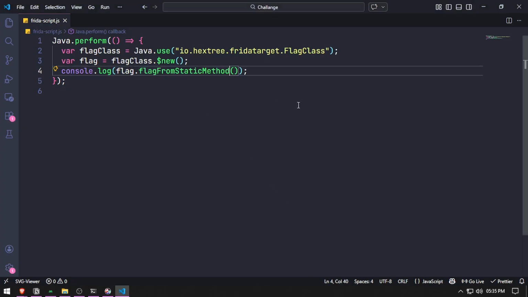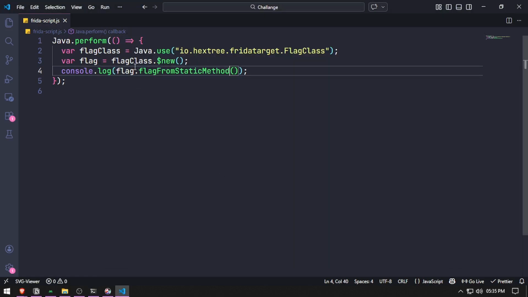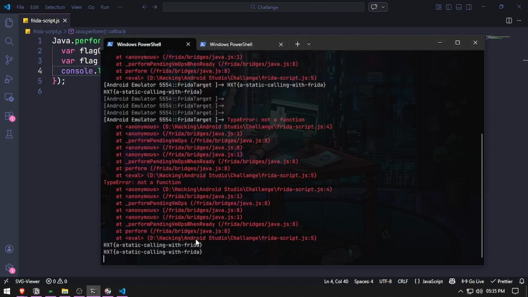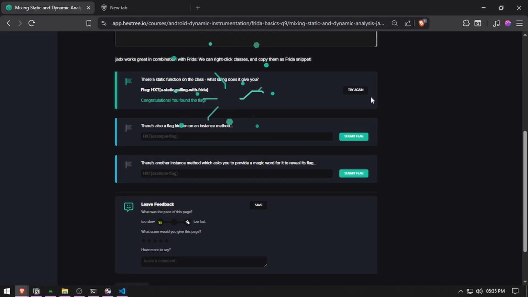So we can just give it a try and save that, and if we come back, it also throws some error, but at the end we get the flag. So we can just copy that and paste it here and submit the flag. So that's the first flag.